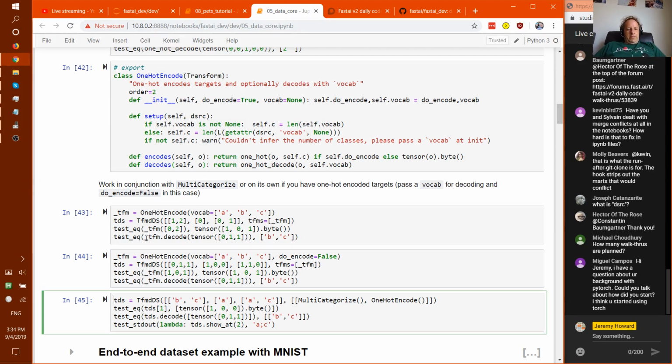So here's a good little test then, a kind of a little mini integration test of taking a bunch of items and passing it through a pipeline that contains multi-categorize and one-hot encode. And so TDS1, that would be A, should be 100. And then decode of 011 should be BC, and test_stdout. Okay, so that is that.